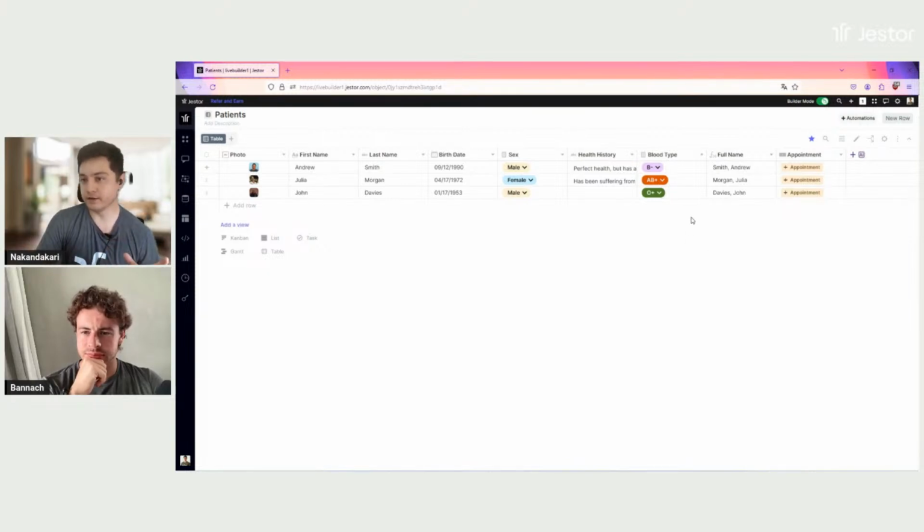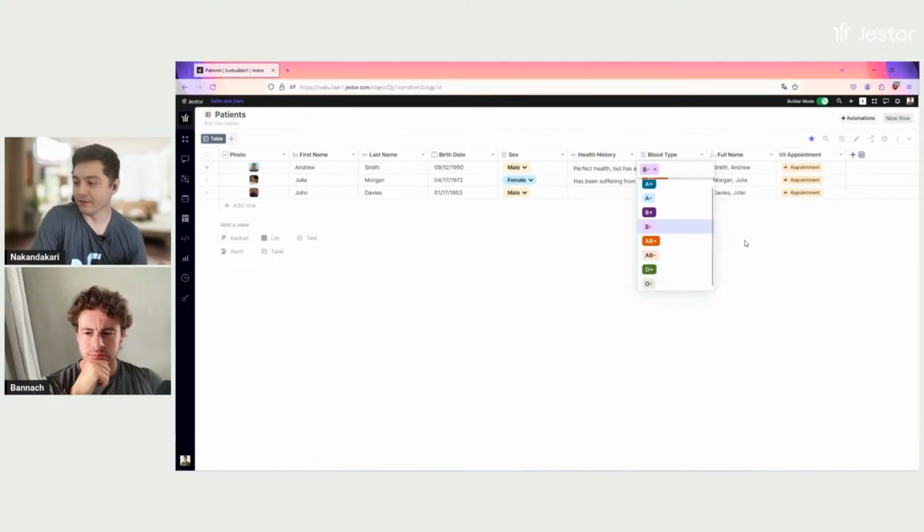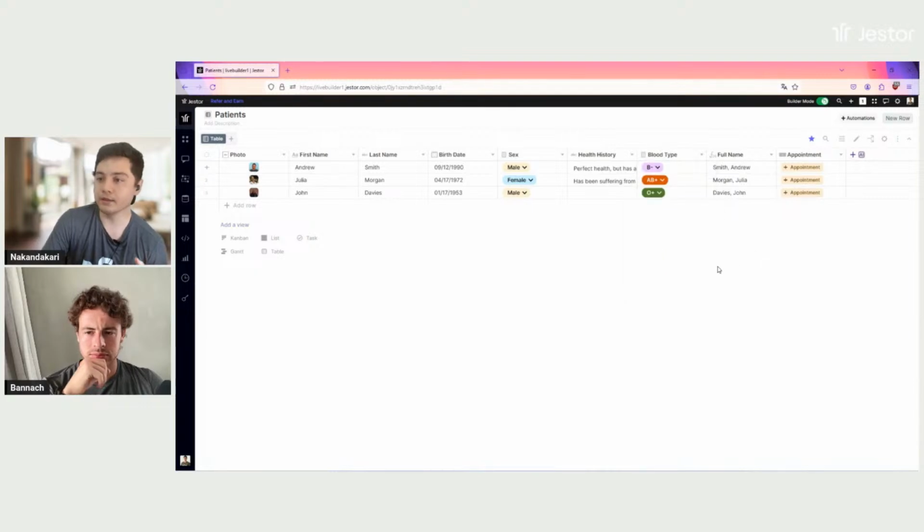I added here another field for blood type, so you can select here. It's a single option because a person cannot have two types of blood type at the same time. And then you have a formula field.